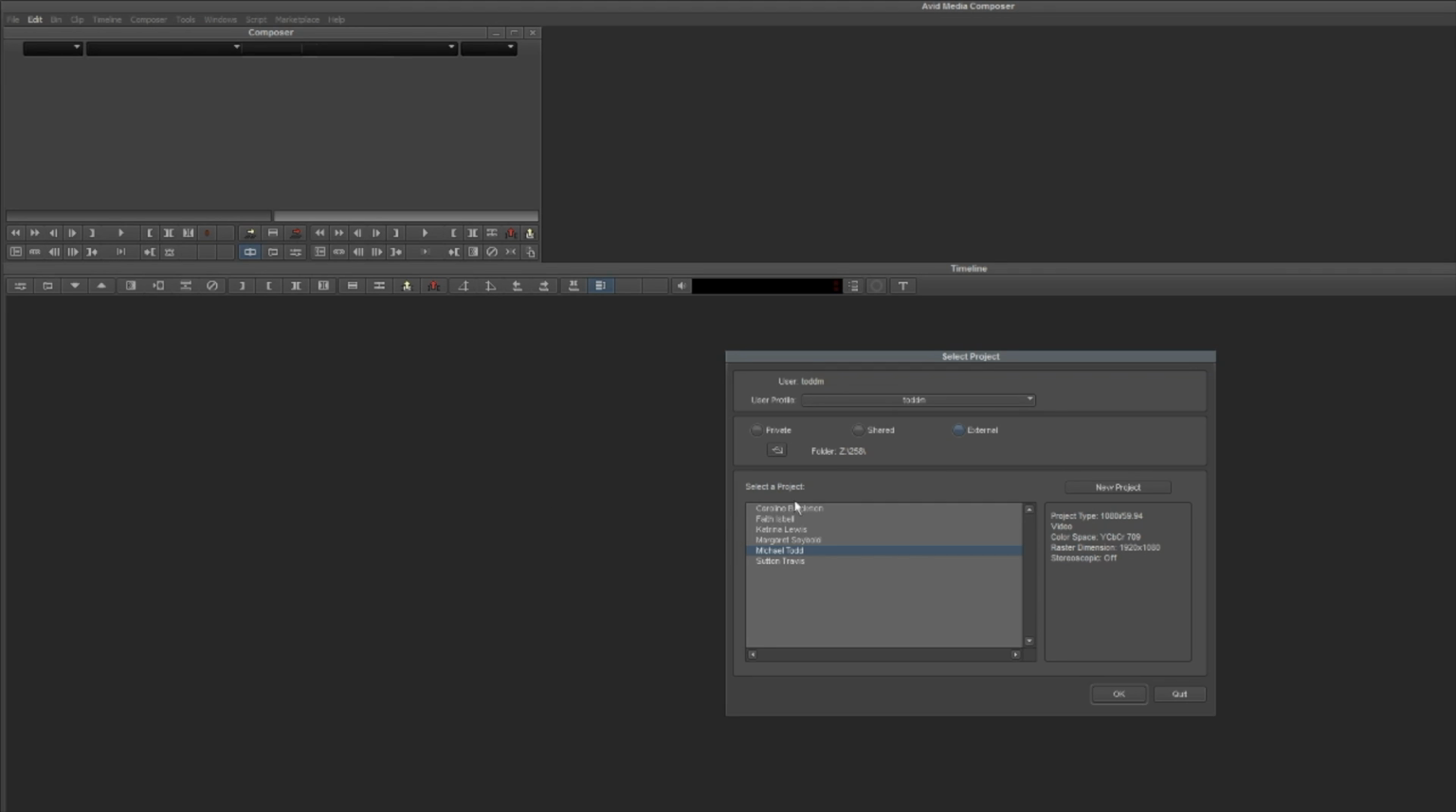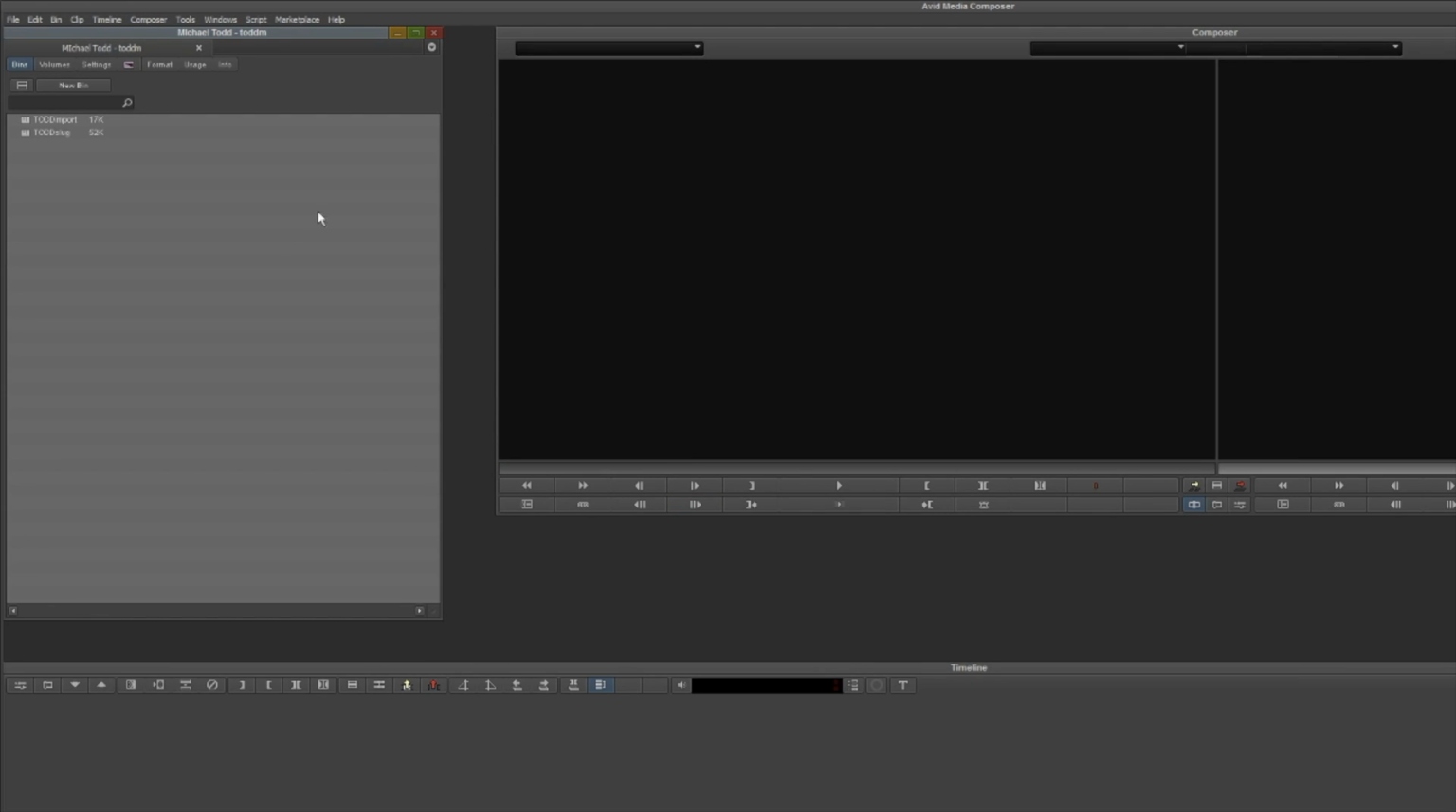Here I am looking at the Media Composer interface. As a brief reminder, do note that I am looking at an external project on the Z drive in the 258 Reporter folder. Here is my project. I'm going to enter my project. I am going to open up a bin.